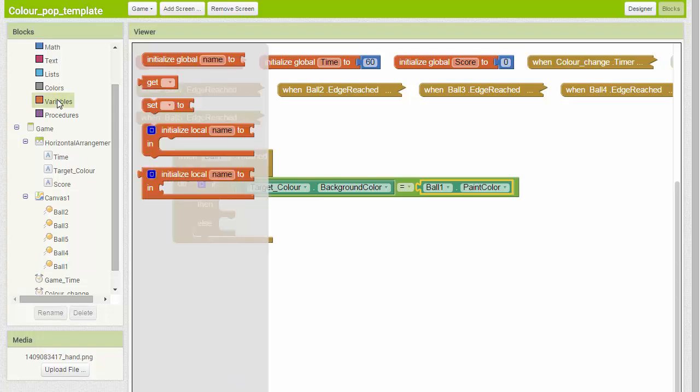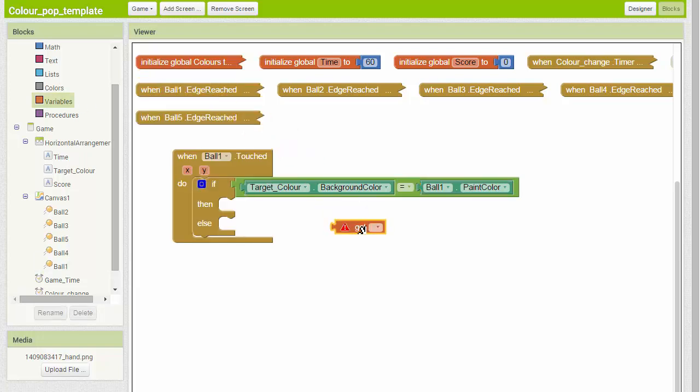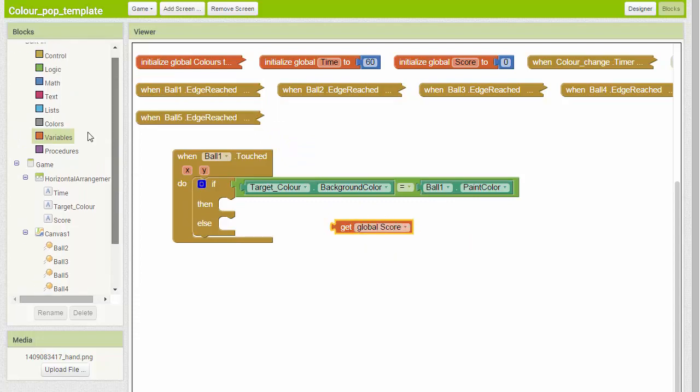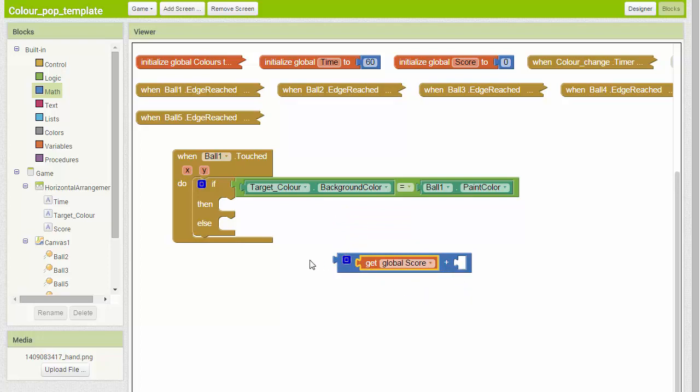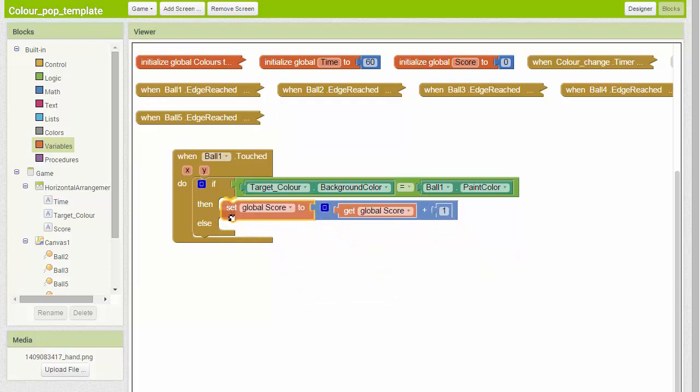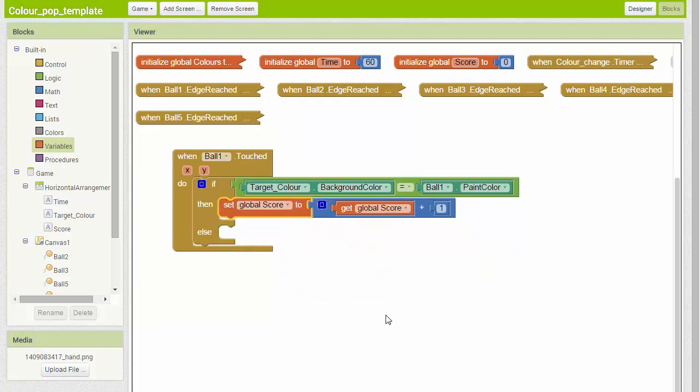To add a point, we are going to go and find out what the current score is, global score. We're going to use a math block to add that on, so we're going to say set global score, we're going to get global score, sorry, and we're going to add on to that the value 1, so we're going to click that into there and pop 1 in, and the result of that we are going to store back in the global score variable. There we go. I'll leave you to figure out how to do taking away, which is very similar.